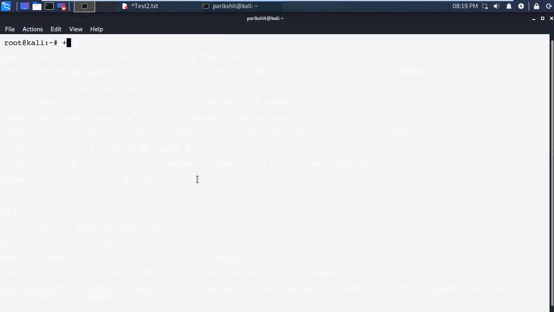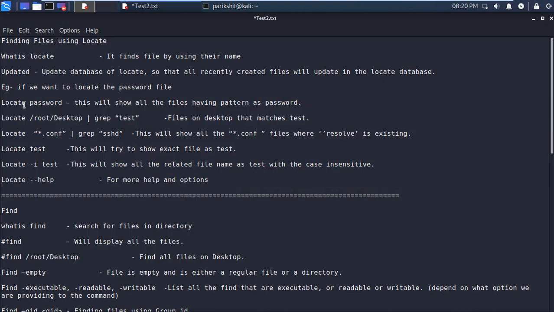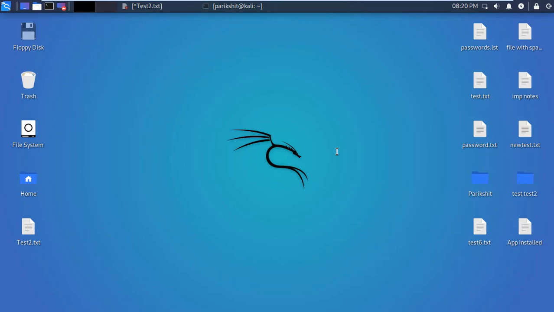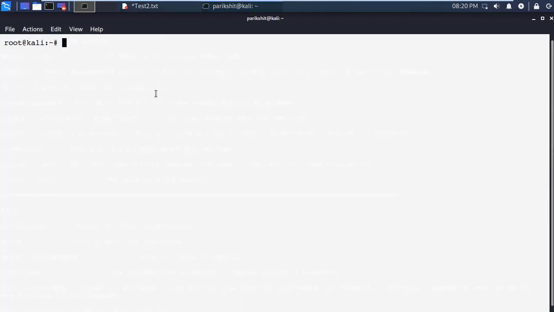So if you just type what is locate, it finds files by their name, and you can check how to use the locate command by using the --help option, and you will see there are a lot of other options that you can use with it. What each option does exactly, you can check from here. I'll show you the use of the locate command with a few examples. Suppose we have a couple of files on the desktop, like password and test file. We'll see how to find those files by using the locate command.